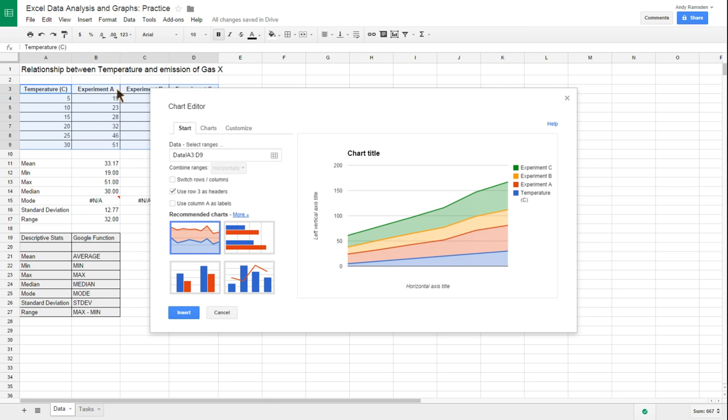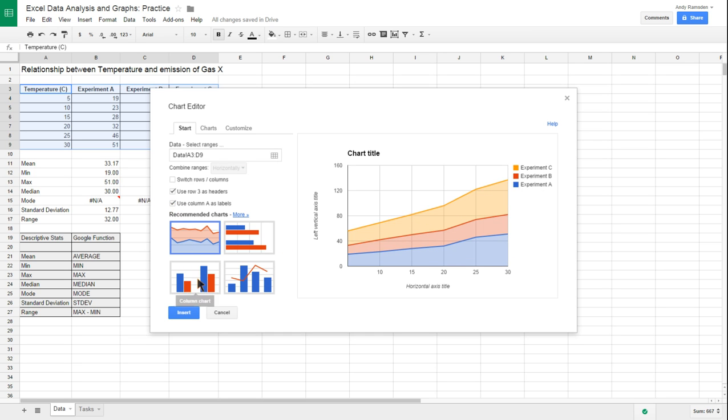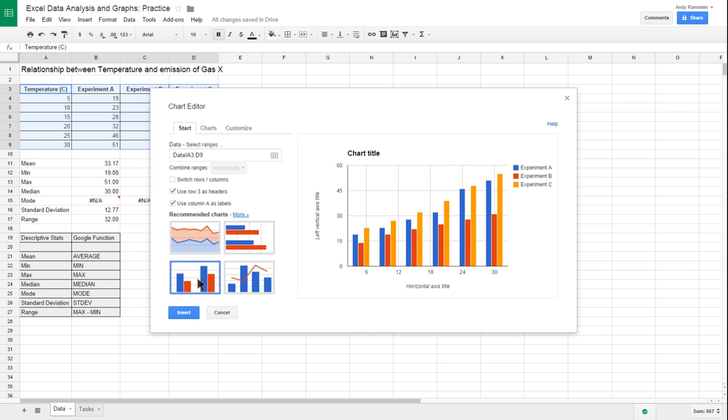That's temperature experiment, that's in row 3. But I want to use column A, this bit, as my labels. So I don't want this to be, at the moment, it's plotting them on the chart. I don't want it to do that. So I'm going to pick that. And I'm then also going to pick a column chart. So I want it to be a bar chart. Yeah, and that's my column chart there.